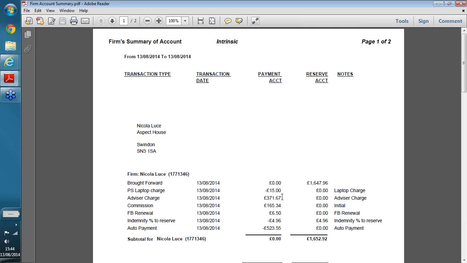I understand a lot of you use your reserve account, so the system will automatically calculate an amount based on any indemnity commission that you put on, and it will create that for you and automatically transfer the money. Now, based on the charges and the credits that have been put into your account, the system has worked out an auto payment of £523.55. So this is the amount that will go into your bank account. So just look for the auto payment, and that should match the actual figure on your bank statement.